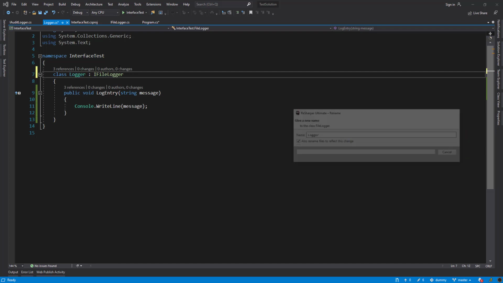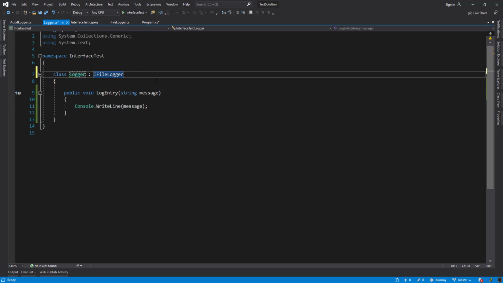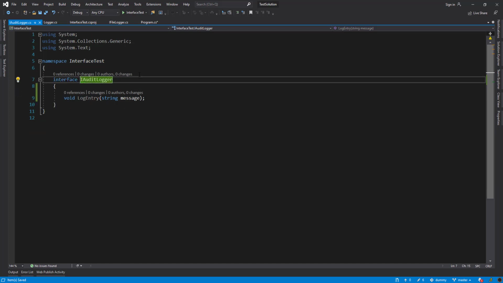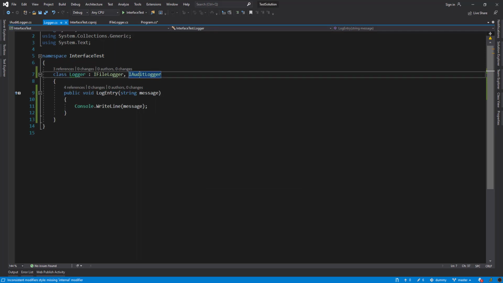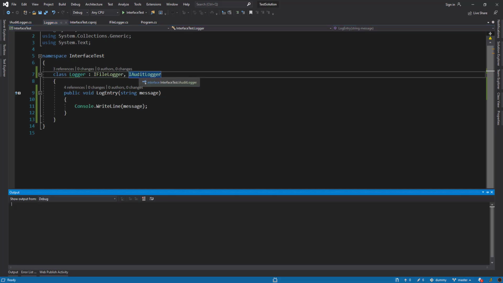Okay, so now this is my generate logger, and it will have, I would need to derive from the audit logger as well. Now the problem will come, the reason being both of these interfaces. Even if I go with a void log entry string message, and if I go with the other one, the same message, void log entry message. So let's try to build a solution and let's see what happens.